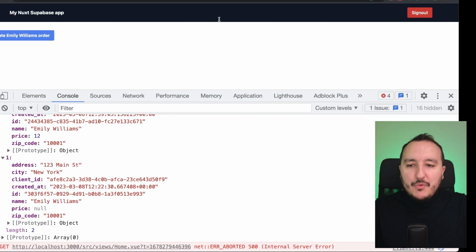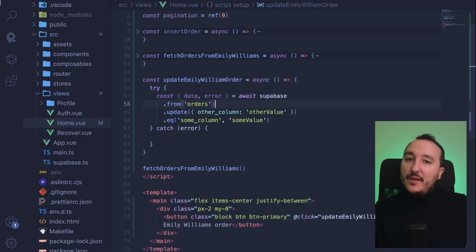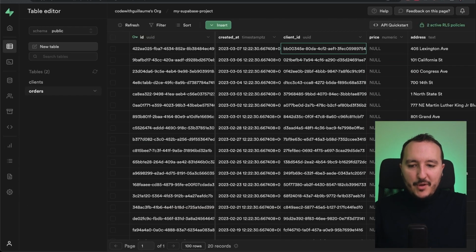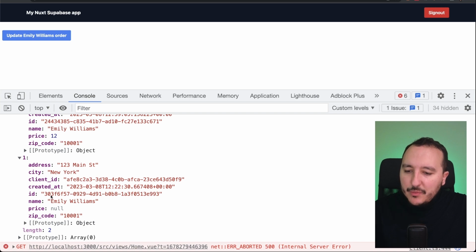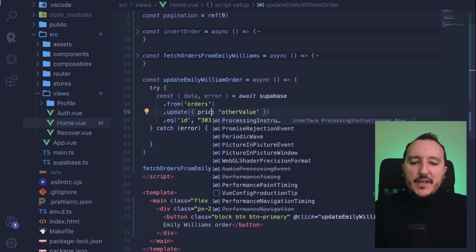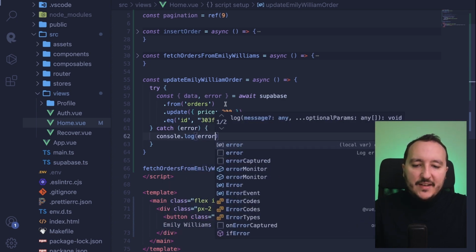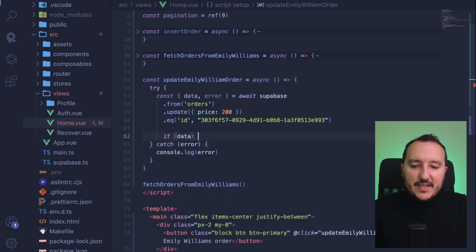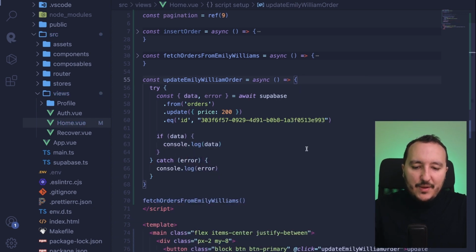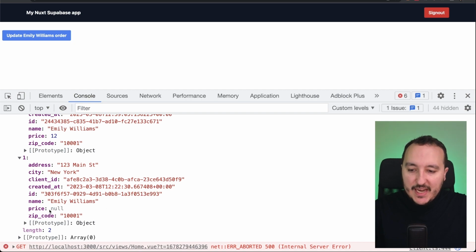Okay, for this example, I'm going to get back to the documentation and grab this code, which is update here. What I want to do here is target a specific order. So here I'm going to type that I'm looking for an order with a specific ID. And remember, it's this specific ID down there with the price null. So I'm going to grab this ID and put it here. And what I want to update is the price. Let's say that here I'm going to put a 200. Okay, so I'm going to console log the error if I got an error, and console log the data if there is data, like always. So console log data. There we go. So I'm going to update the order of Emily Williams with this ID and change its price.